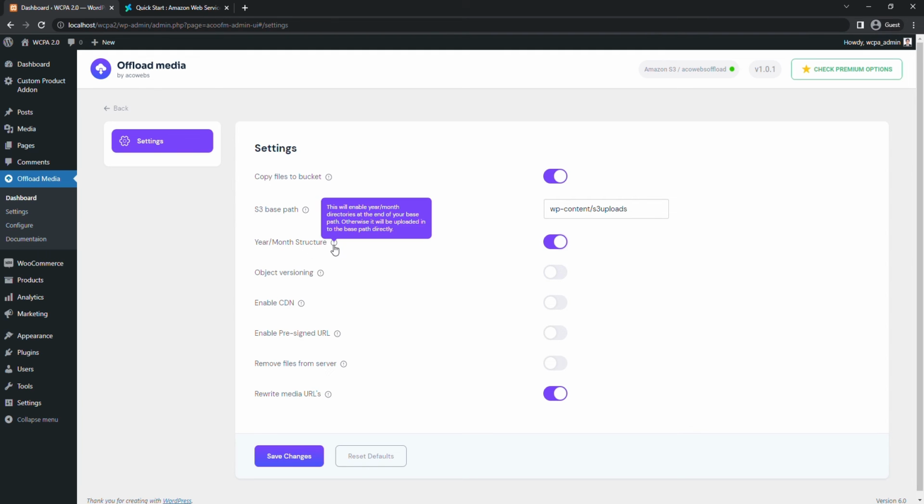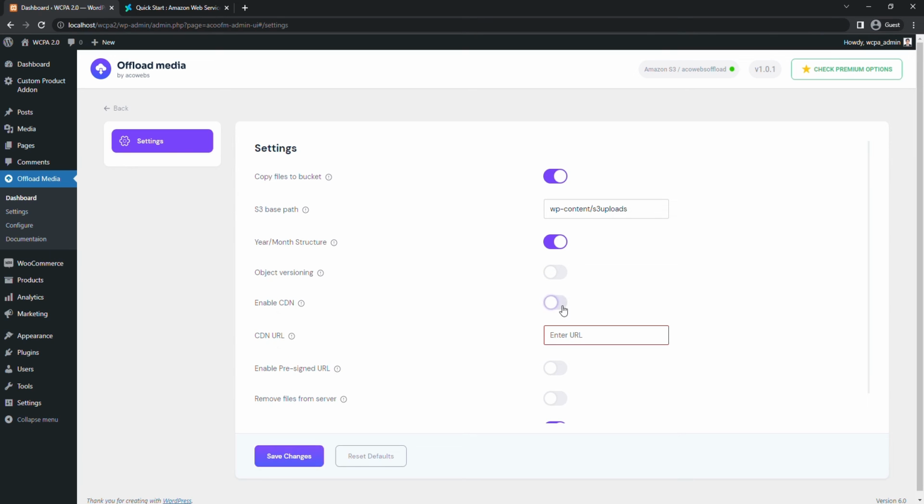You can enable or disable the default year and month structure of directory from cloud using the setting year and month structure. You can enable object versioning for media using the setting object versioning. You can use the custom domain name using our setting enable CDN. Enable pre-signed URL to get the pre-signed URL from the cloud.